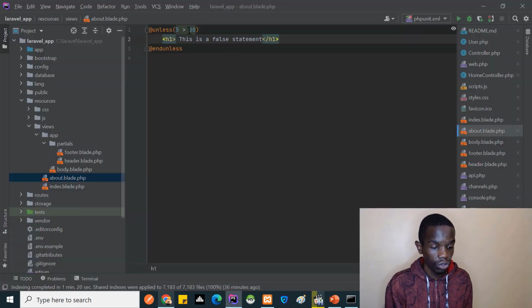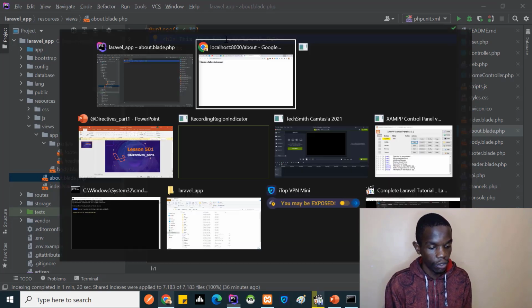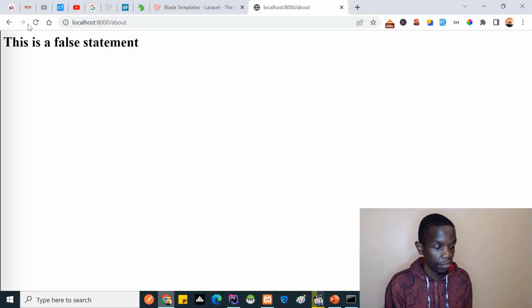But if I pass a true statement here, in this case 5 is less than 30, that is a true statement. This statement won't execute. So if I go back and just do a refresh here, it should print nothing. Why? Because the statement wasn't executed. As you can see, it prints nothing.